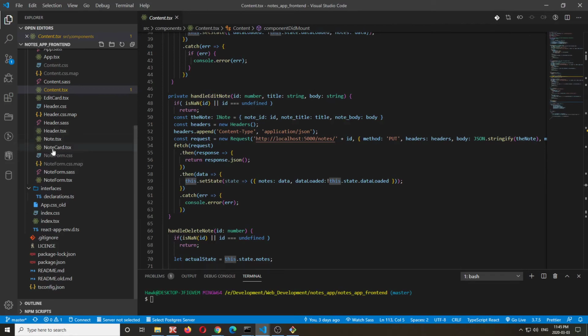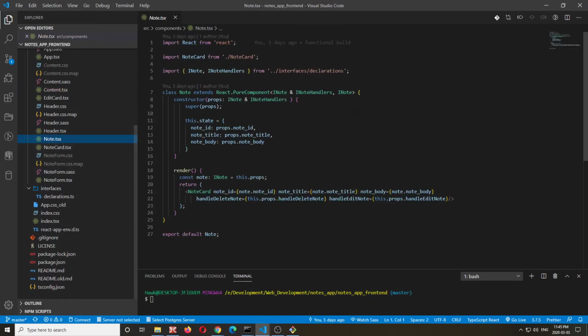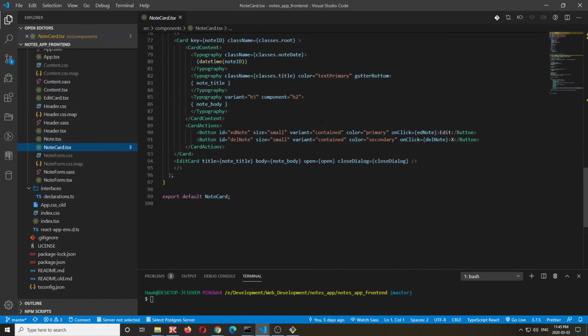If you go to the node component, the node component is responsible for displaying a node card, and the node card actually contains the button. So this is the button that is responsible for editing the node, for executing the handler for editing the node. Of course, there are two handlers, one for this button particularly, and the other one that is responsible for calling the database.